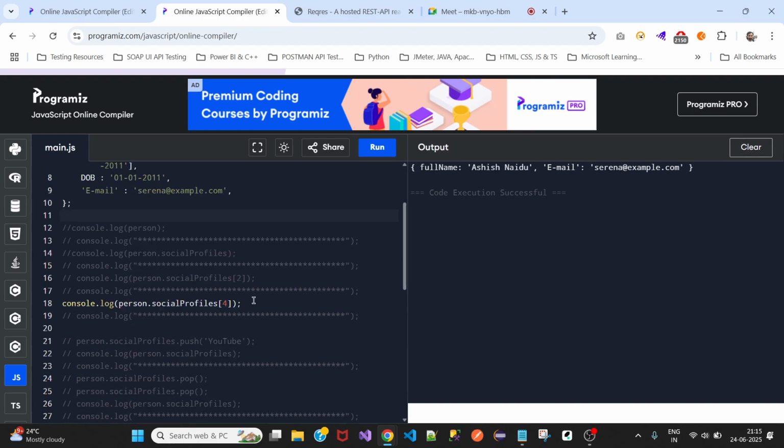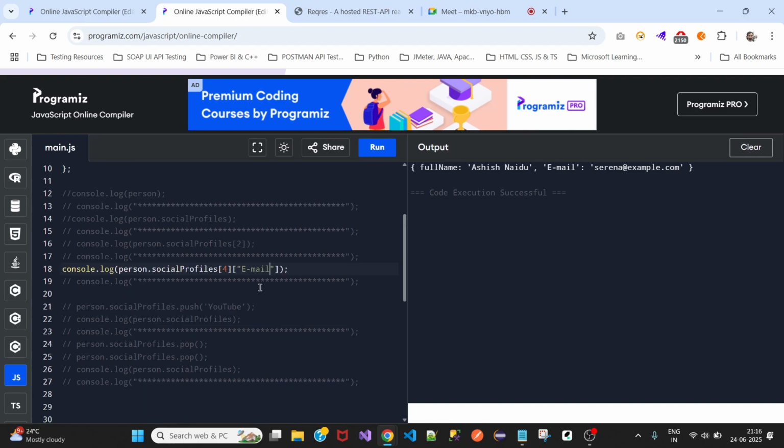Okay, till here we are all good, right? Let me take this. Okay, we are good till here. I hope you remember these array methods.